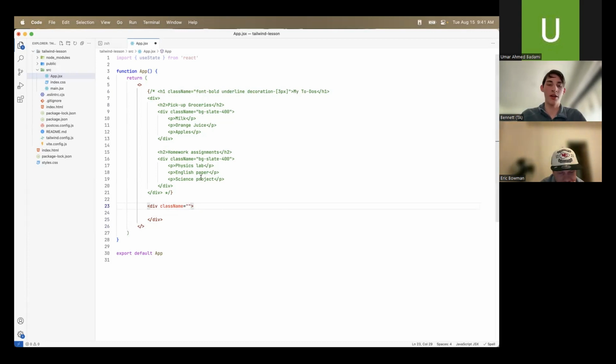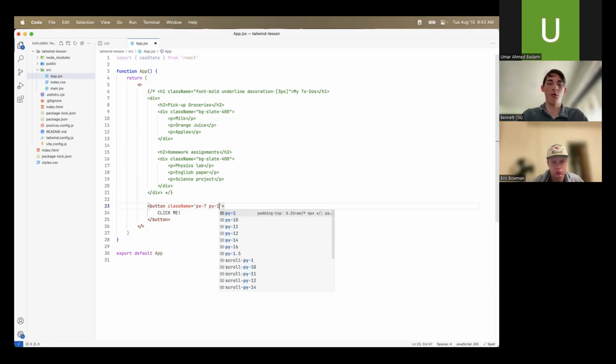So for example, if I want to make a button, and we want to practice this real quick. I can apply some classes, and let's say we want a really wide button. So I can go like PX7, that's going to do the padding. Now PX does left and right, and PY does top and bottom. Okay, so PX7 is going to give me left and right paddings of 28 pixels. And then I can do something like PY1, and maybe I want to give it a border of 3 pixels.